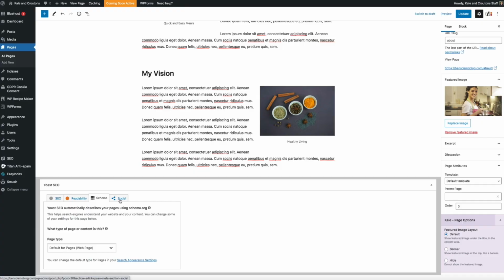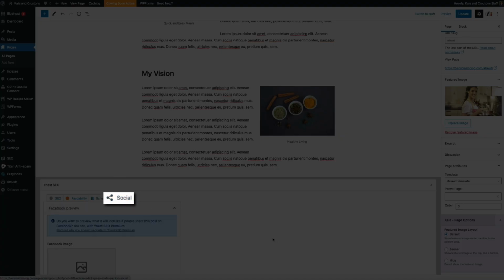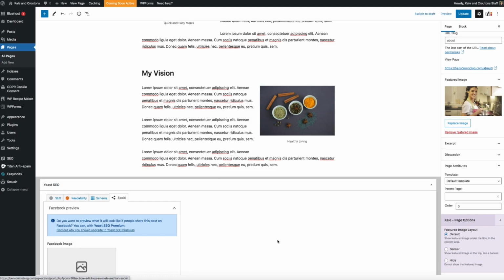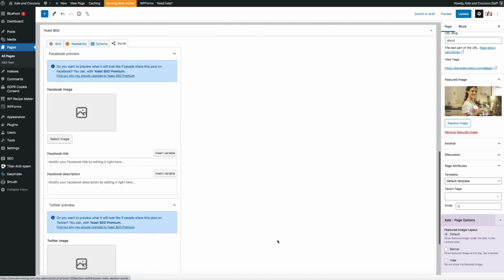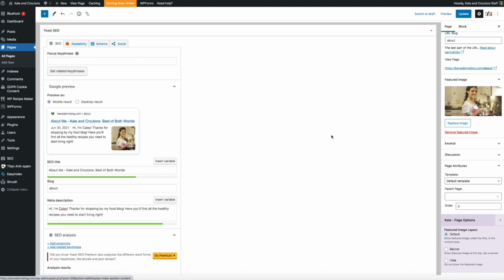And last but not least, we have the Social tab. And this allows you to fill out the social data for the page. This means that you could tell social media channels like Facebook and Twitter what to show whenever you share this page on their platform. You can add a social description, title, and an image here as well. Again, for the sake of time, I'm skipping past this, but if you know you're going to be sharing these pages and posts across Facebook and Twitter, then it makes sense to update this social data here. Okay, so that's the Yoast SEO plugin in a nutshell.